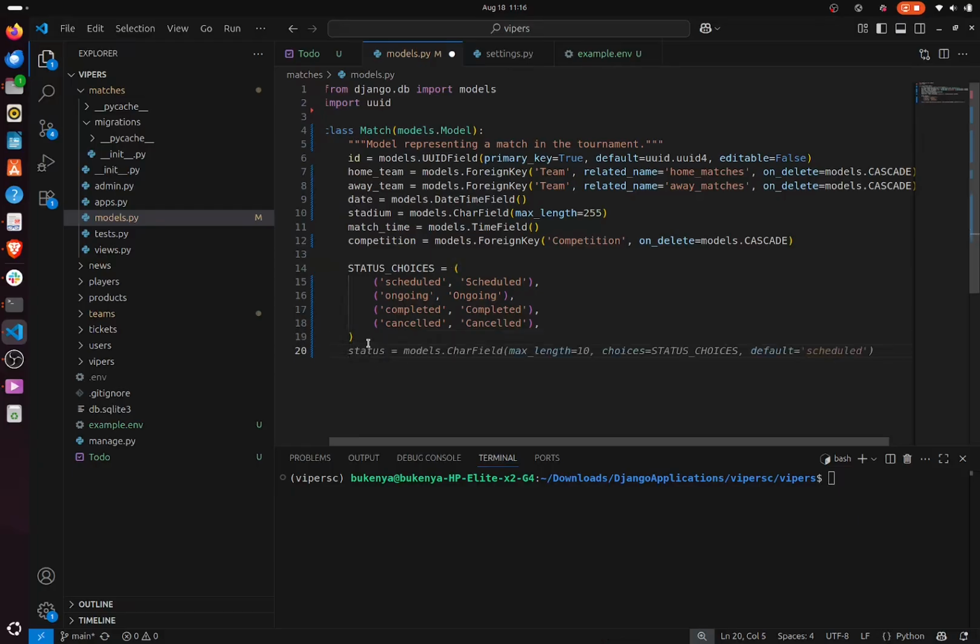And so we can say status, and it could be the models.CharField. Max length could be 10. Yes, that is still okay. And the choices that we want is status choices. By default, every game is scheduled to happen unless otherwise. If the game is rescheduled, maybe we can also think about that. As a Boolean field, we can create here rescheduled.